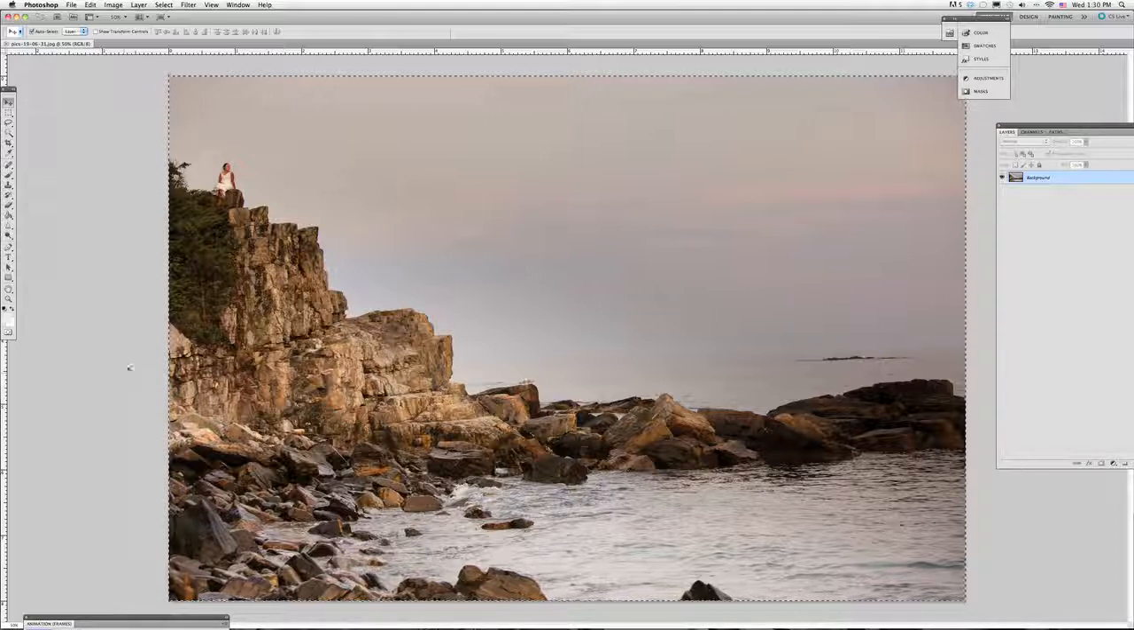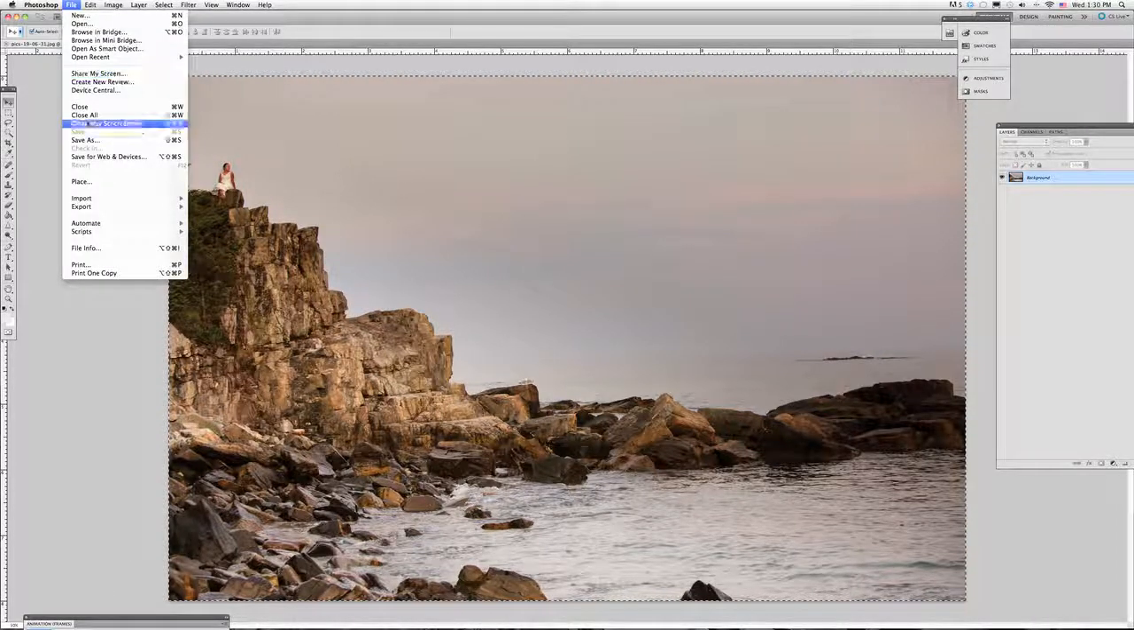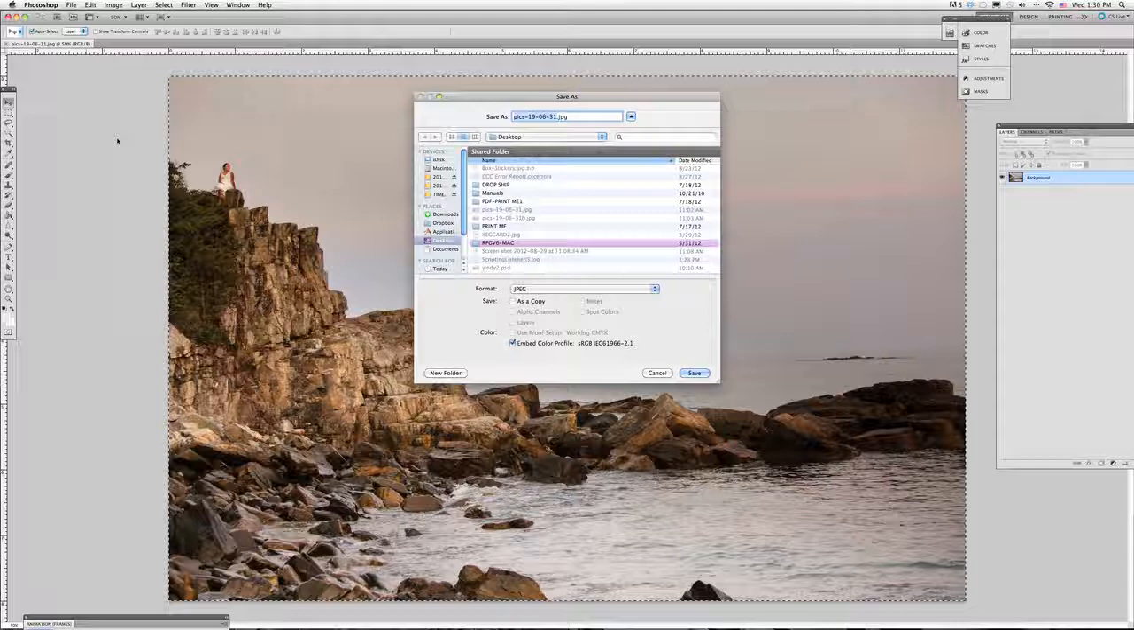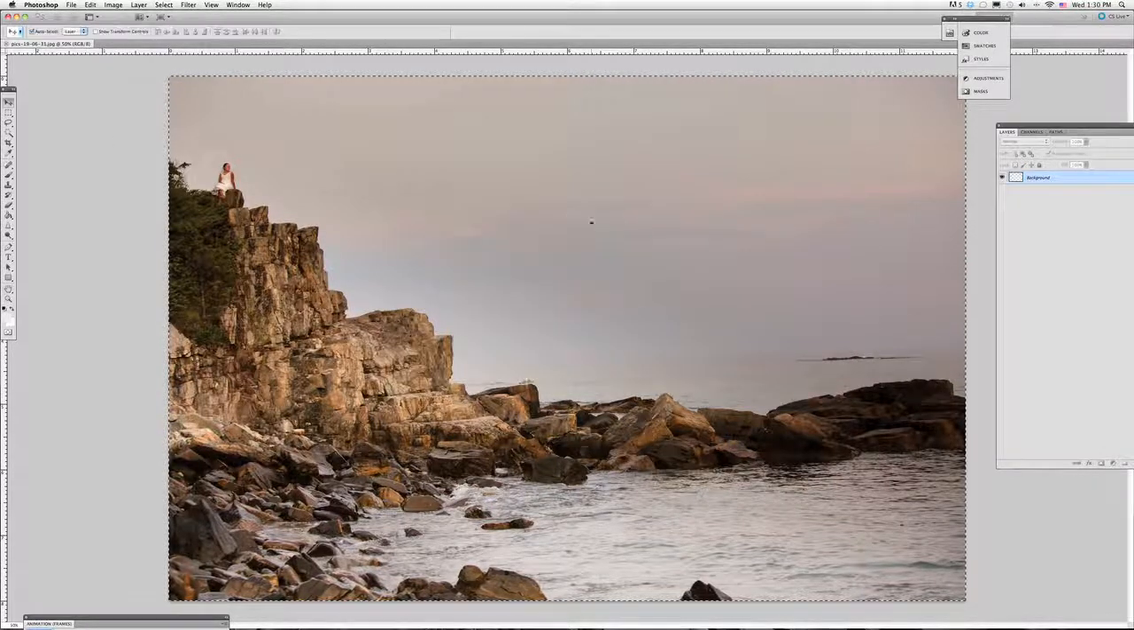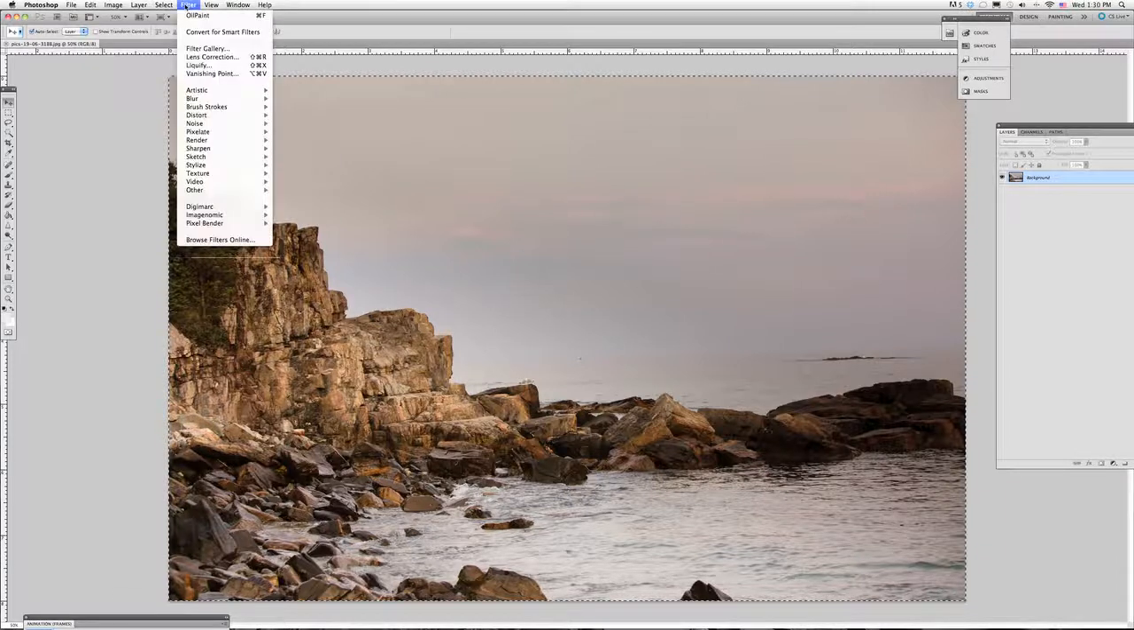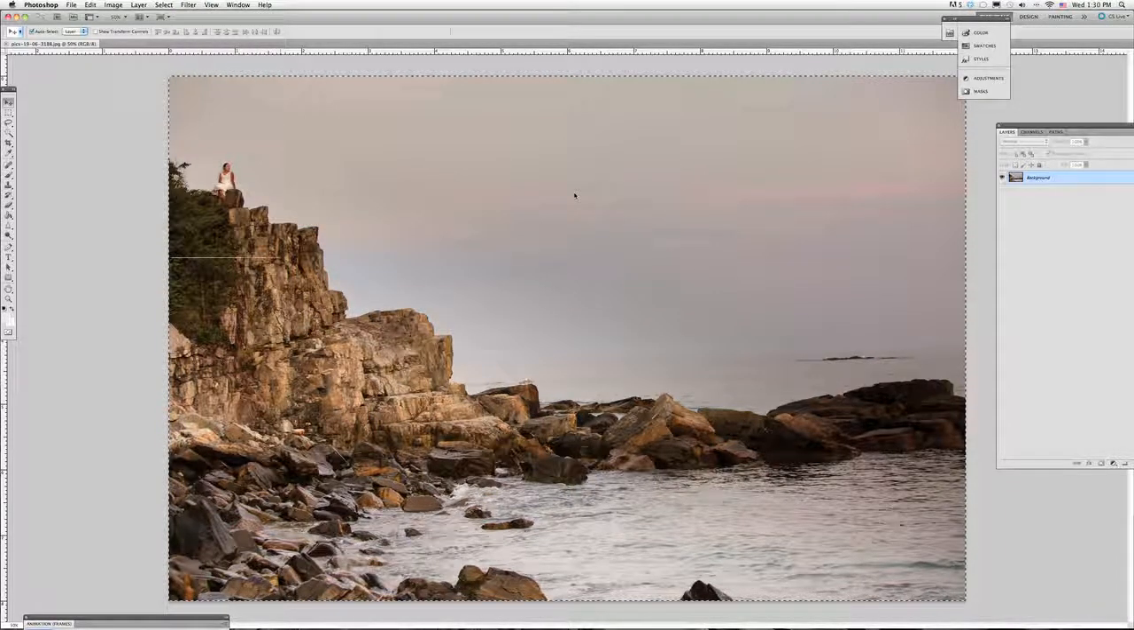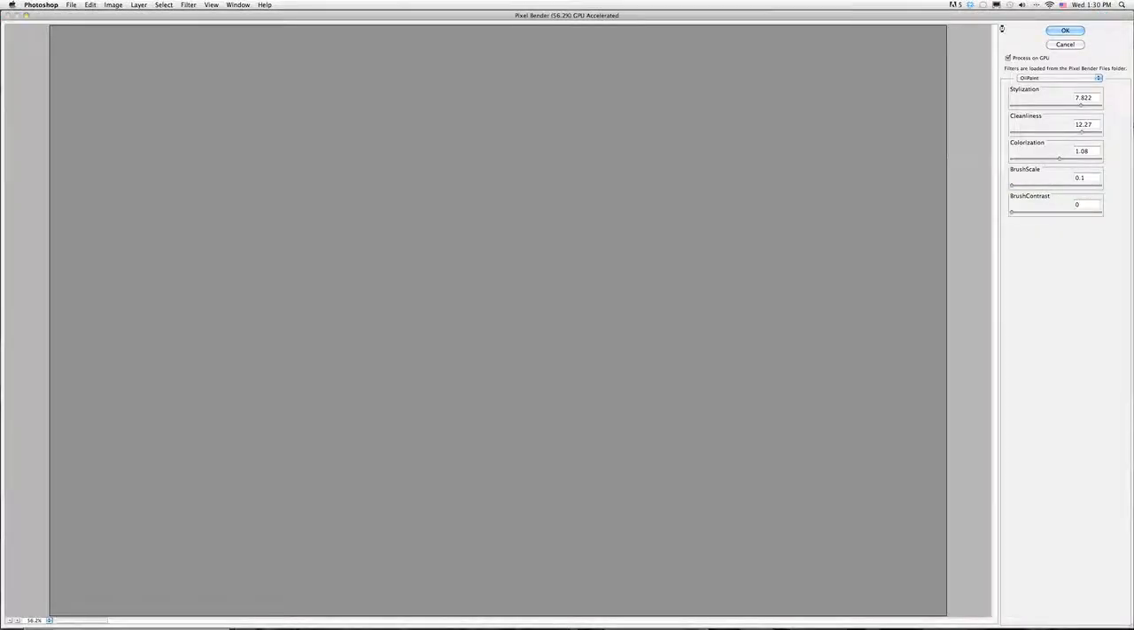So the first thing I'm going to do is take this file, go to Save As, and make another copy of it. We're just going to call it BB and save it to the desktop. Now I'm going to go up to my filters and turn my Pixel Bender on. Again, this is a free plugin, just Google it. And this is what it looks like.